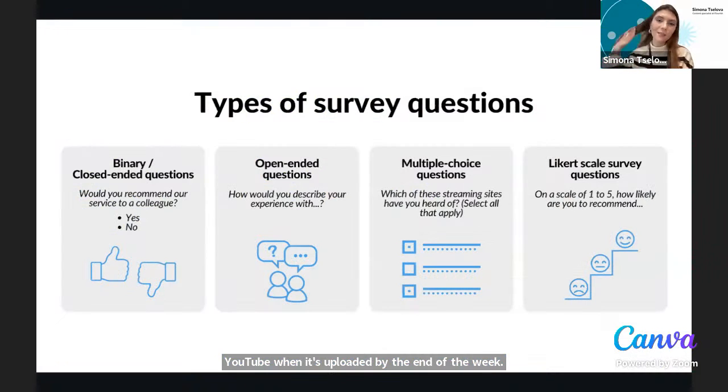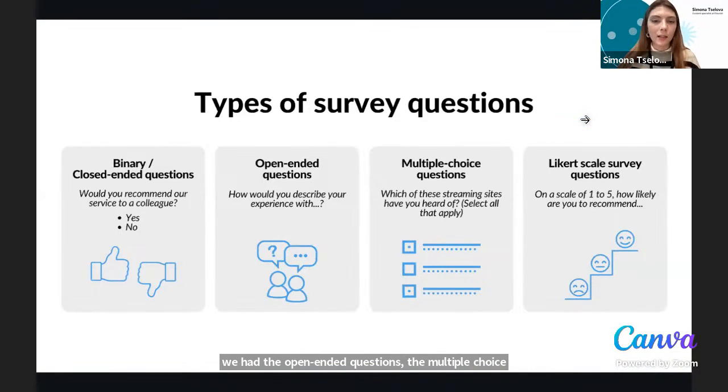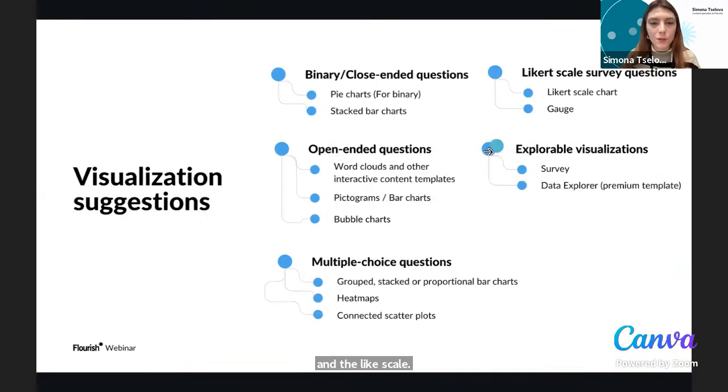But to finish off completely and provide a little bit of a cheat sheet of what we covered in the past 1 hour, this is how we started. We had the types of survey questions: the binary and closed-ended questions, the open-ended questions, the multiple choice, and the Likert scale. And for each of them, we looked at different examples and visualization suggestions of how you can visualize these types of data.